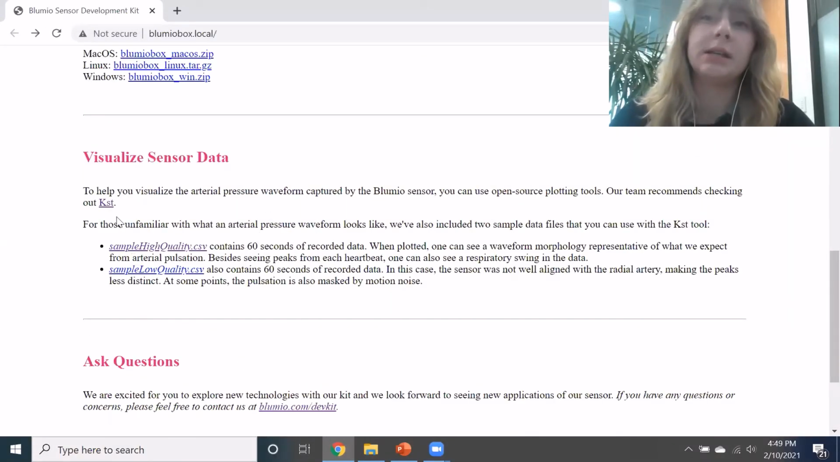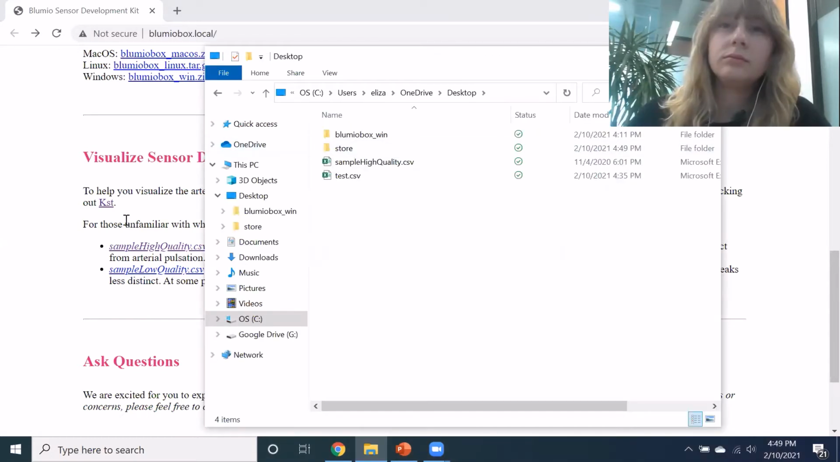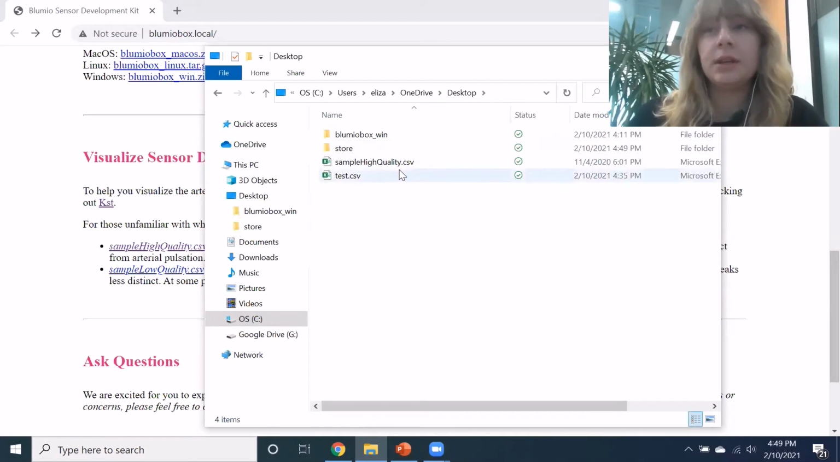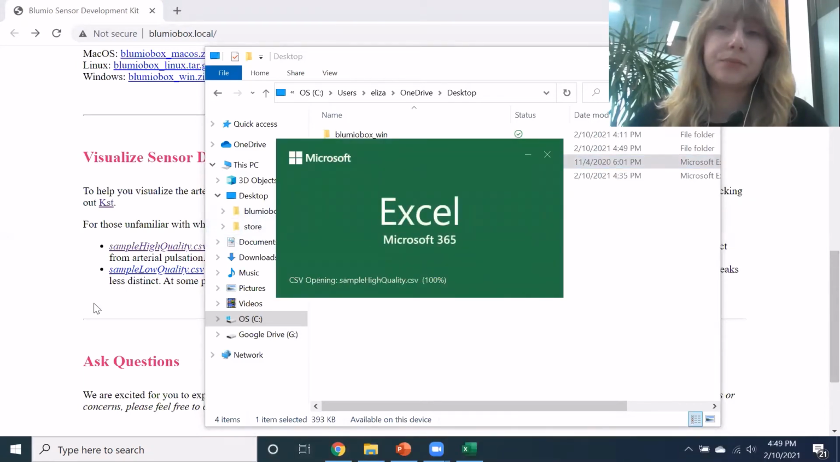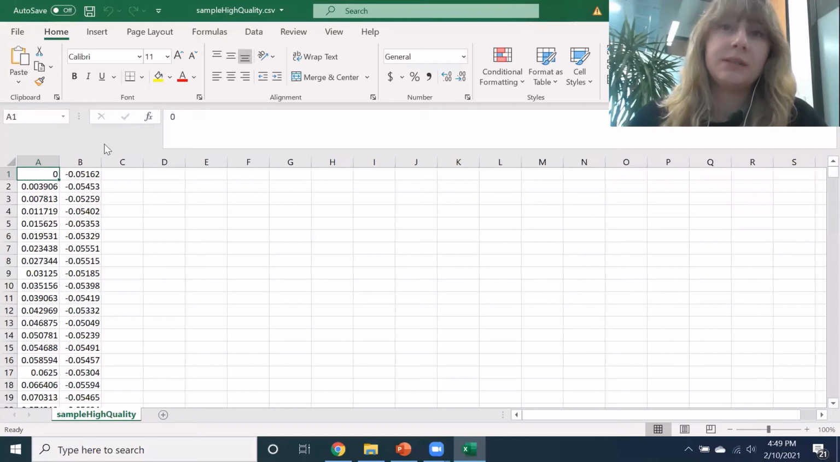Under Visualize Sensor Data, you'll see two sample CSV files. I'm going to take the high quality one and download it to my computer and save it to the desktop. Once you have it downloaded and saved, you'll find that it's similar to the other CSV file we looked at. There's 2 columns of data and no headers.